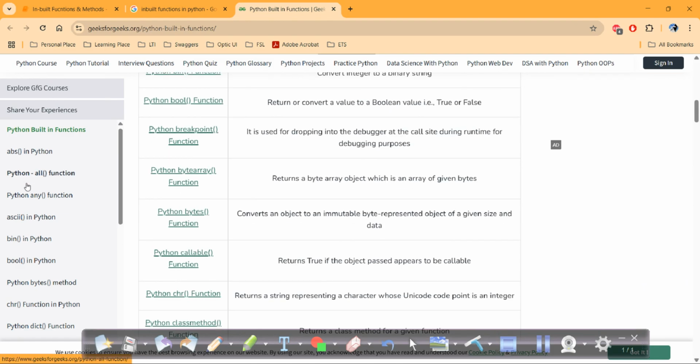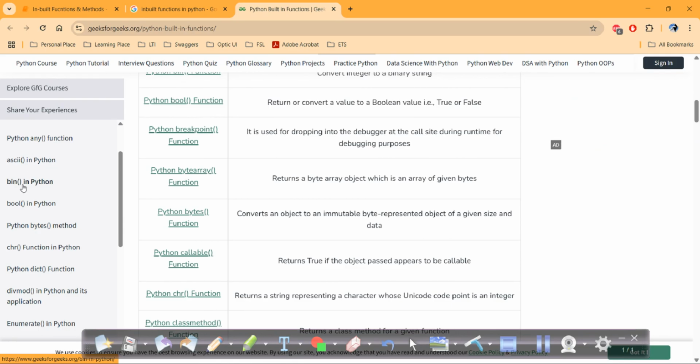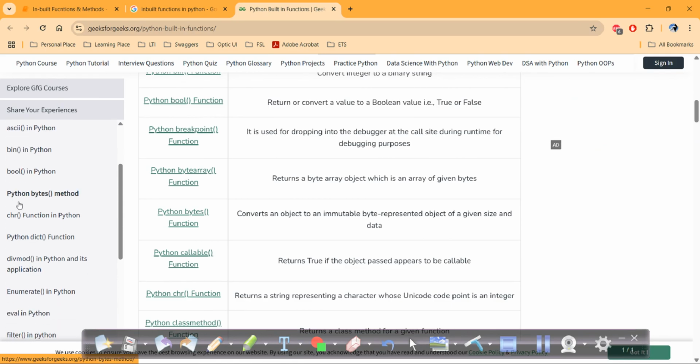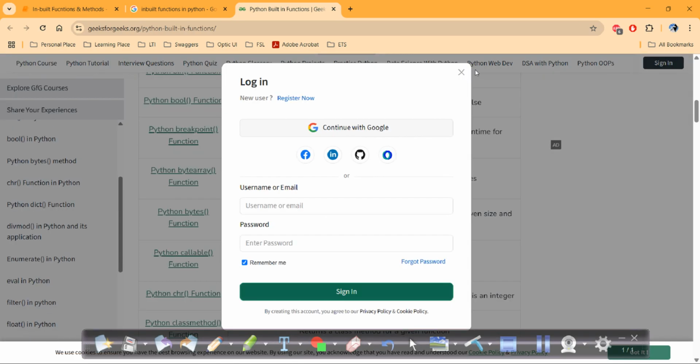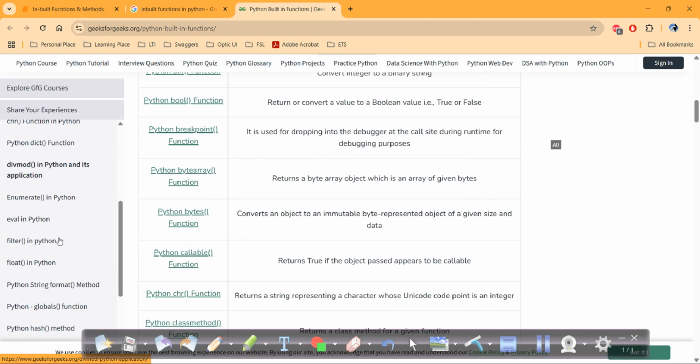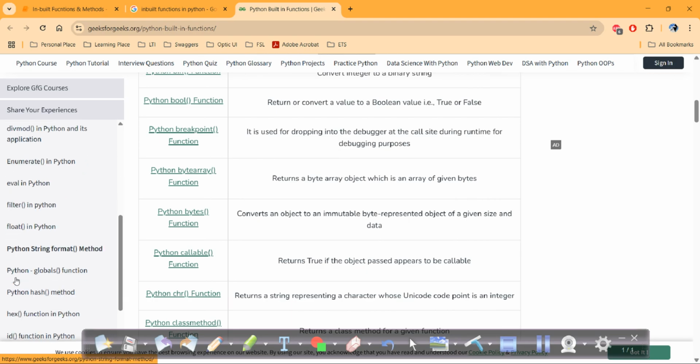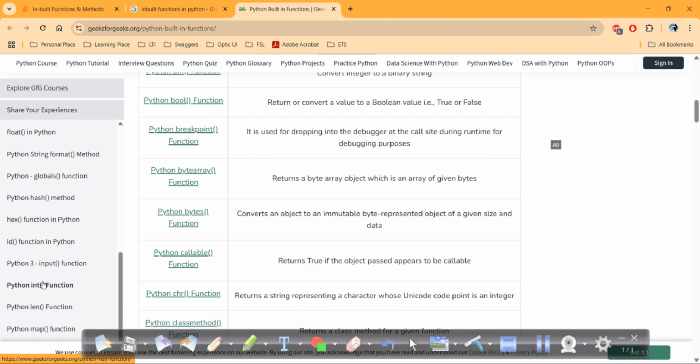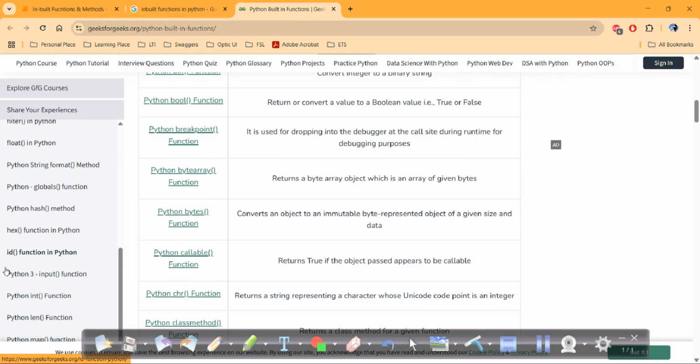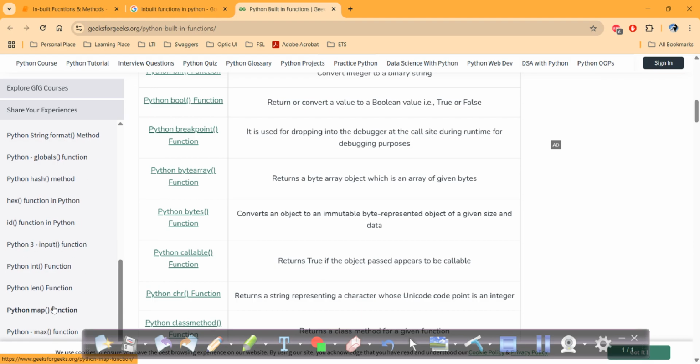See, abs is one of them, and on the left hand side you can see any is also one of them. ASCII, bin we have seen now, bool also we have used, bytes. There are many inbuilt functions. Eval, filter, float, whenever we do it, we'll see. ID also we have used, if you remember, to get the memory ID of that particular variable. Len also we have seen. So these are different inbuilt functions in Python.